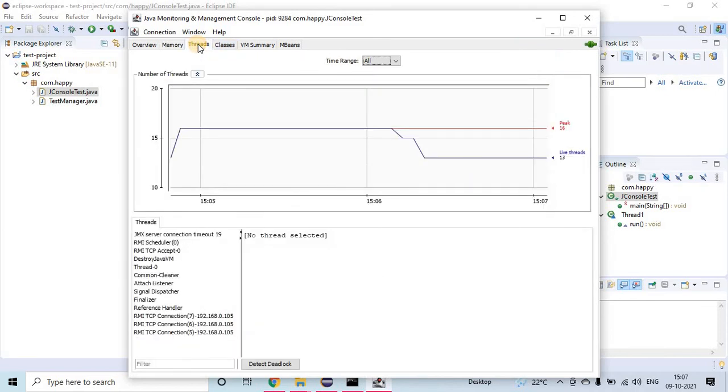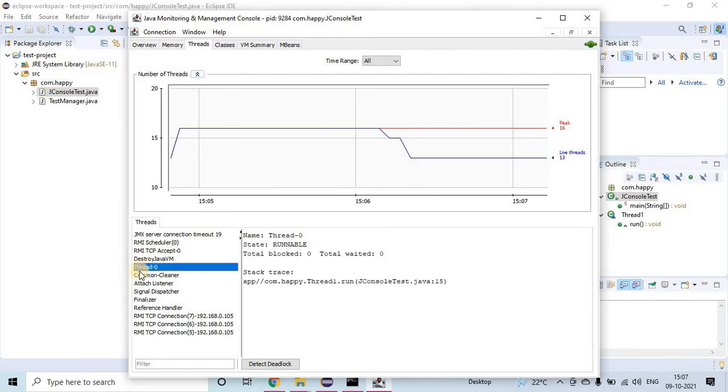Then we can go to threads. We can see the many threads available. So how do we find our thread? Our thread is this. If you click on this, the name of the thread is the default name allotted by the thread scheduler, Thread-0. How do I know this is our thread? If you click on that, it will show you the package and complete class name, com.happy.thread1, and it is started by jconsole test. If you change the thread name using the set method, then that particular thread name will be available here. So this is about the threads.